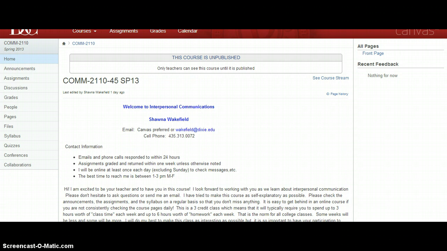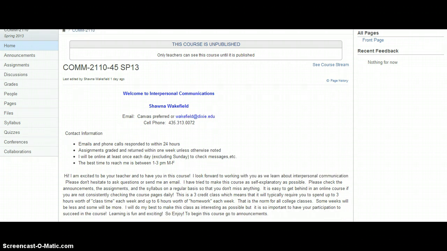The best time to reach me during the day is between 1 and 3 p.m. Really, if you email me, I'm checking several times a day and will get back to you. But if you absolutely have to call me, that's the best time to get a hold of me. Other times of the day I might not answer because I'm doing other things and will have to get back to you. I am not on campus, so I don't have office hours for you to come and visit me. So if you need to contact me, do it during those times.